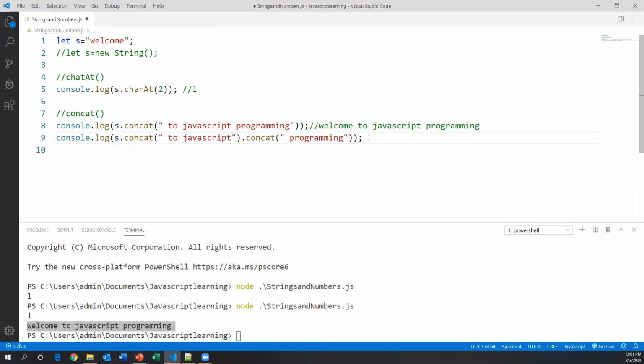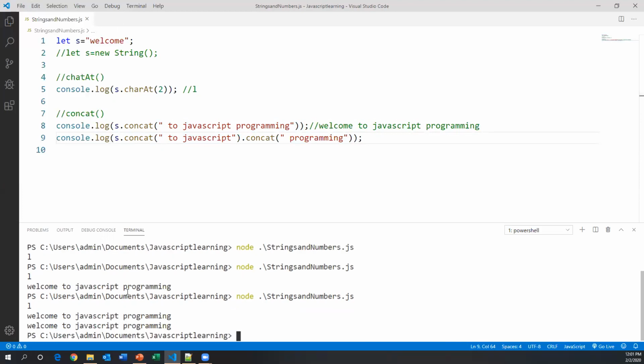Let's execute and see how it works. Once we execute it, we get this output. So this is how we can concatenate more than two strings. And similarly, we also have another method called replace.